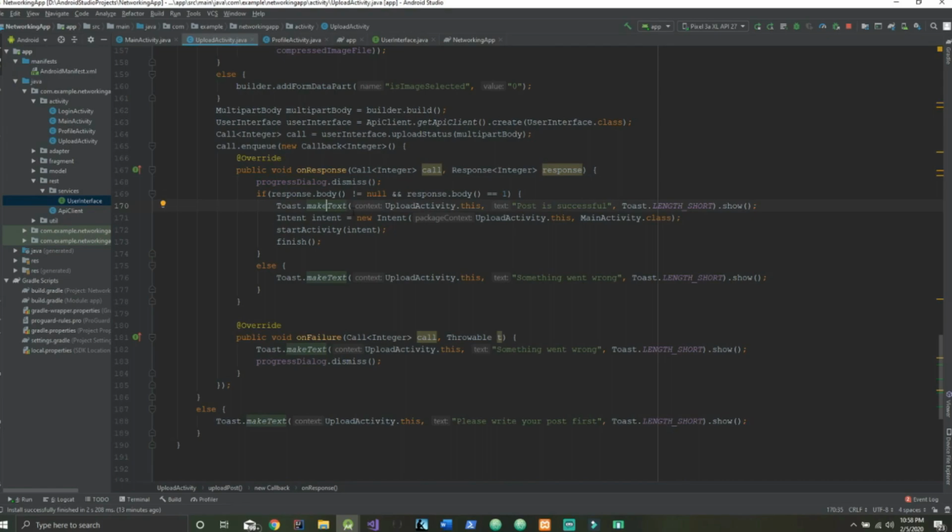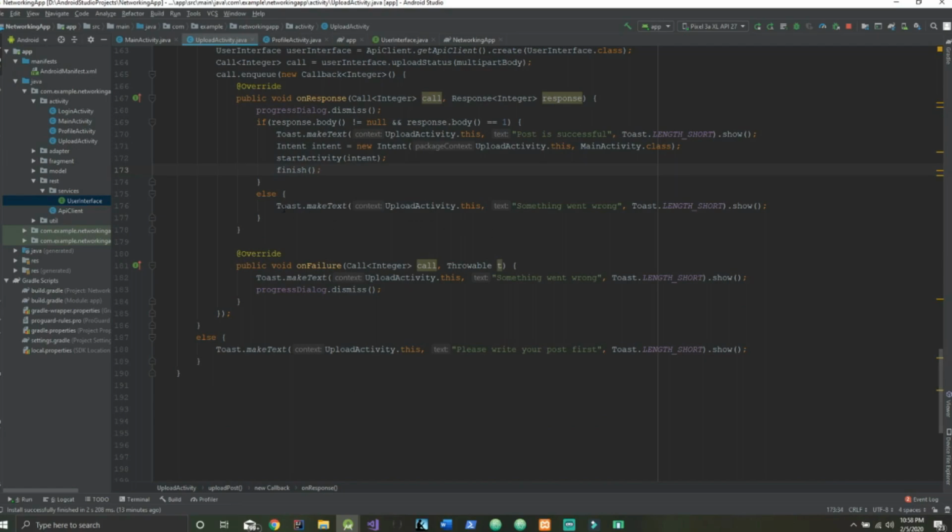Now, if our response has a body, or we actually have a response, then we're simply going to say post is successful. After the post is successful, we are then going to start our intent, which will bring us to the main activity. If that doesn't work out, then we are going to post something went wrong. On failure, we do the same thing, and else we say please write your post first. That would be if someone tried to hit the post button without actually entering data.